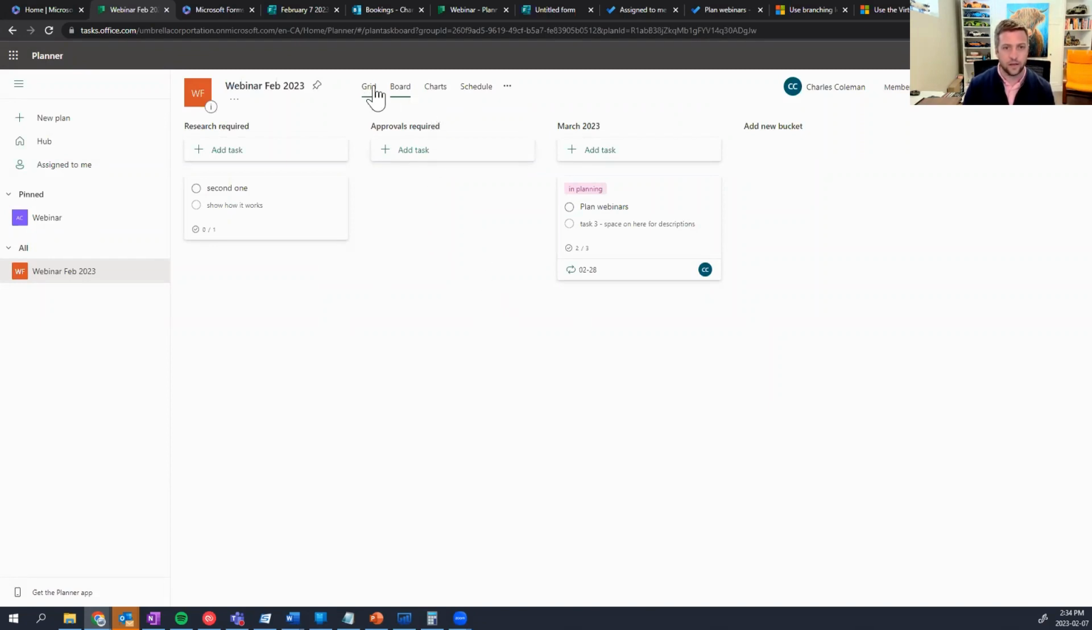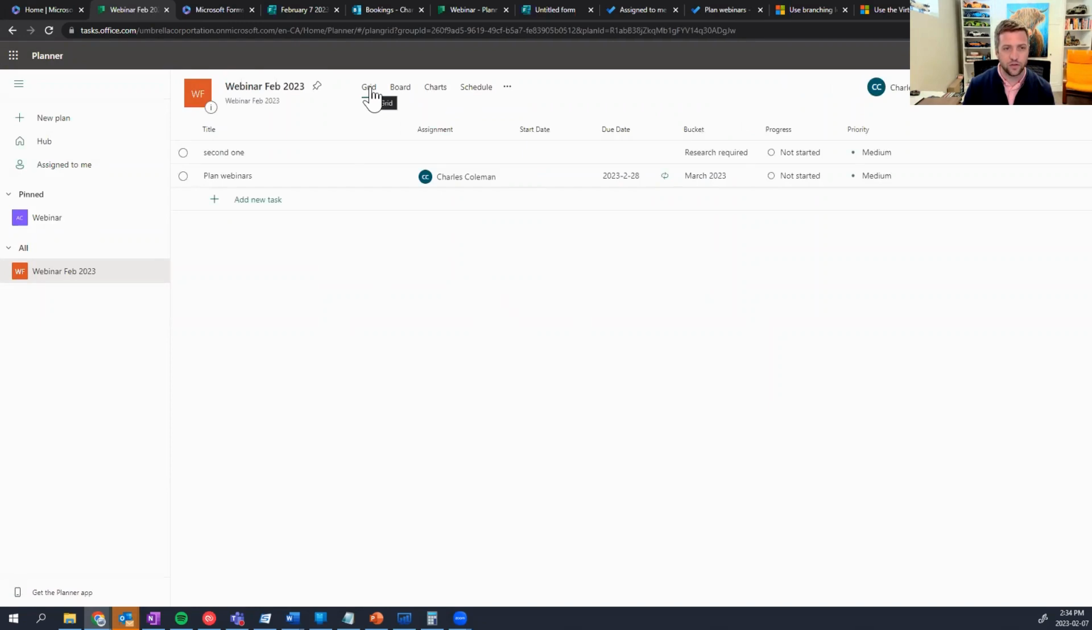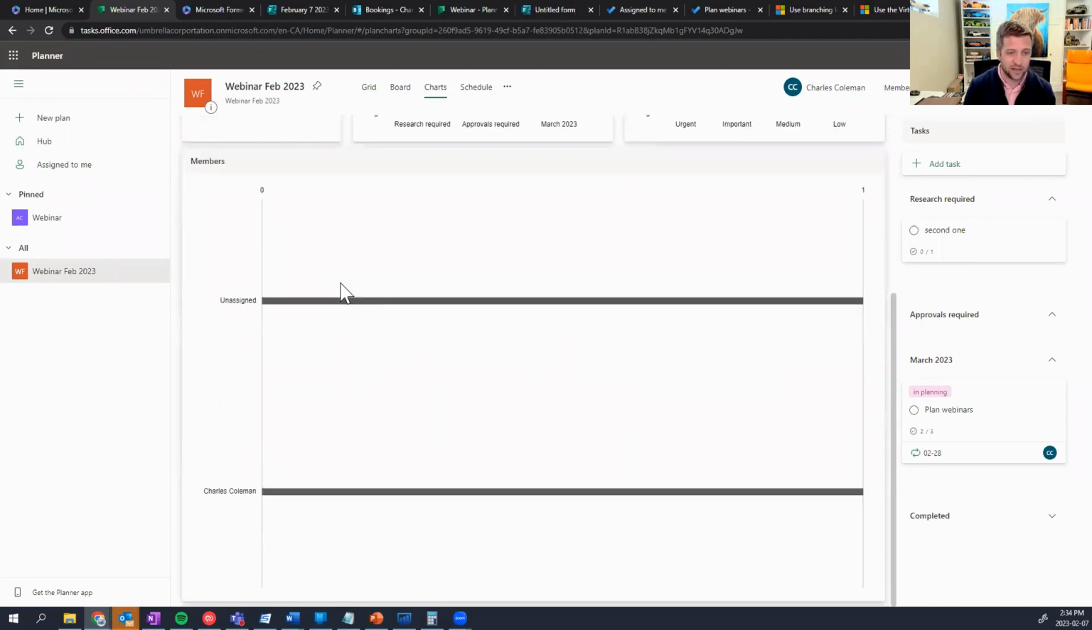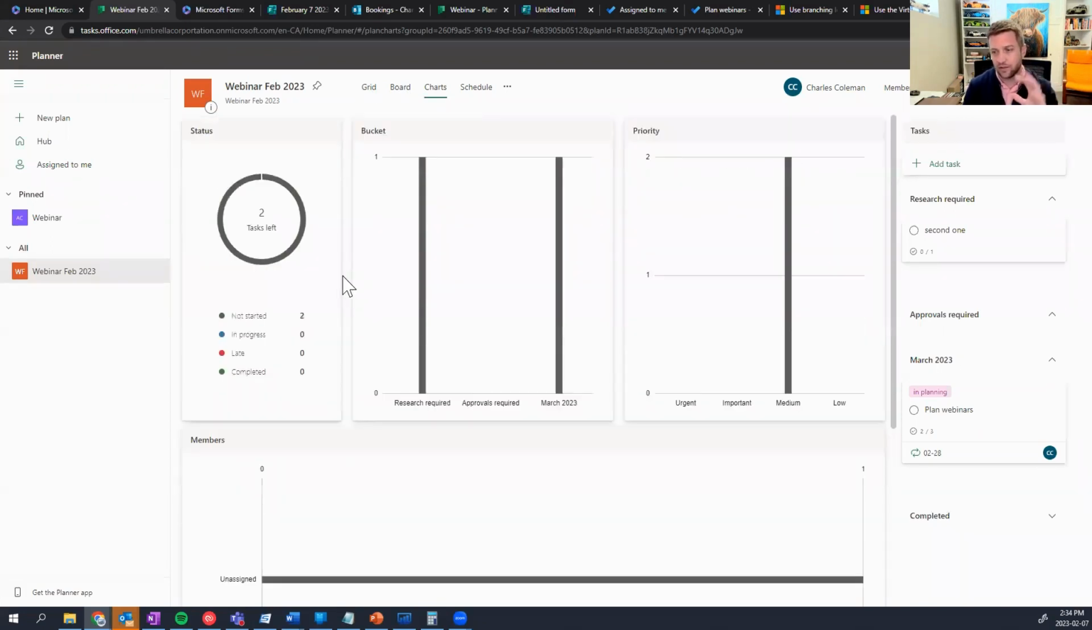All right. There's a couple different views: the grid, the board, charts. This is a little bit about the analytics component that they're building into a lot of these apps. So if you had a lot of things in Planner and you wanted to get an idea how many things are not started, status, I personally don't find it super handy, but maybe you'll see a use for it.